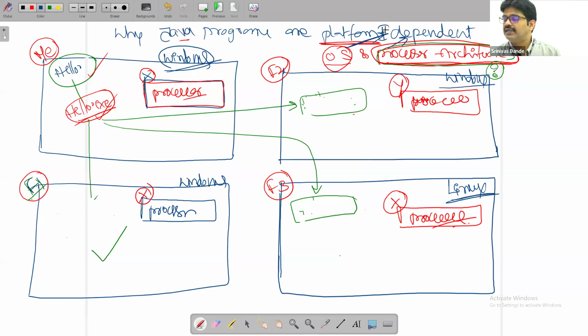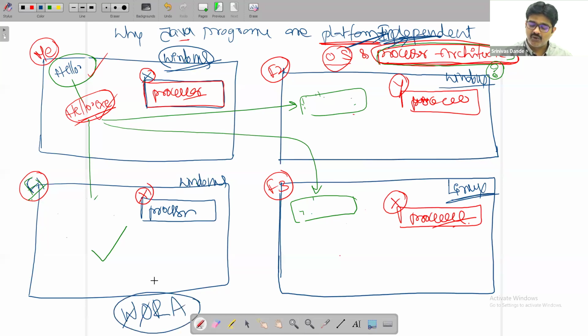This is independent, independent of operating system, independent of processor architecture. Whatever operating system you have, whatever processor architecture you have, my Java program can run anywhere. That's the sentence we have for Java, WORA, which means write once, run anywhere. So how is WORA applicable to Java only? Why are Java programs not depending on operating system or processor architecture? We will see the story here.